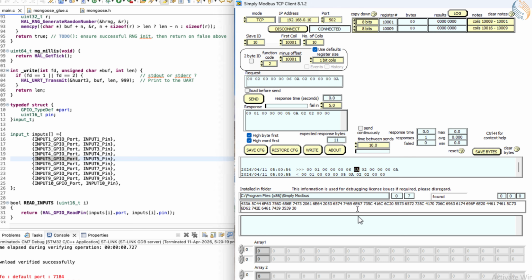These 6 bytes include 1 byte for the slave ID, 1 byte for the function code, 2 bytes for the starting input address which is 0, and 2 bytes for the number of inputs to read which is 10. The server responded in a similar format.